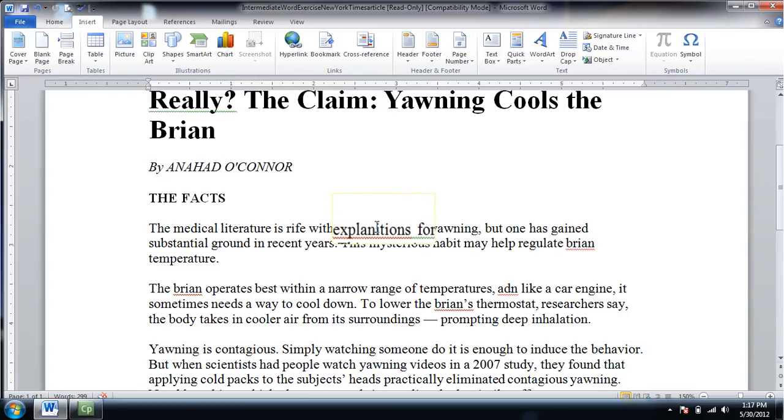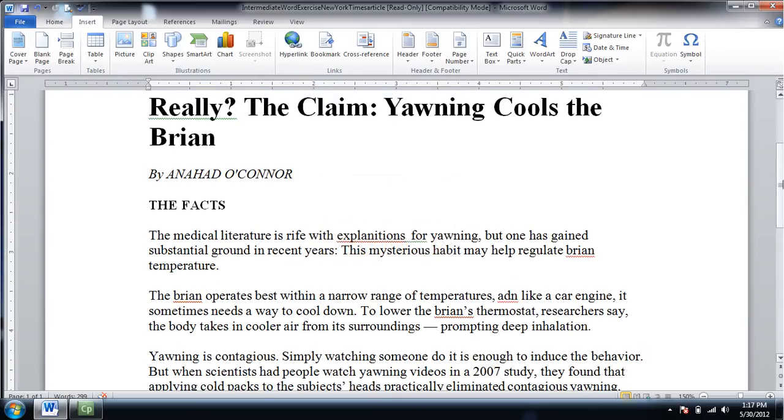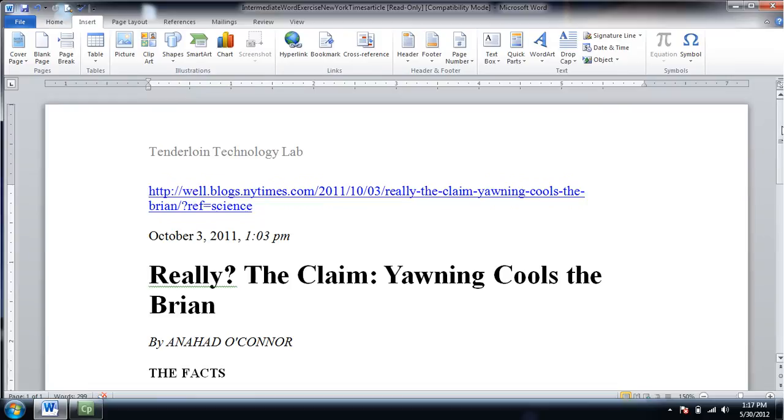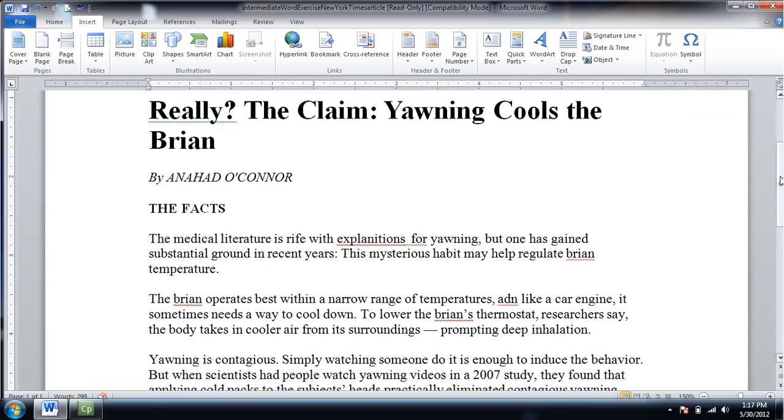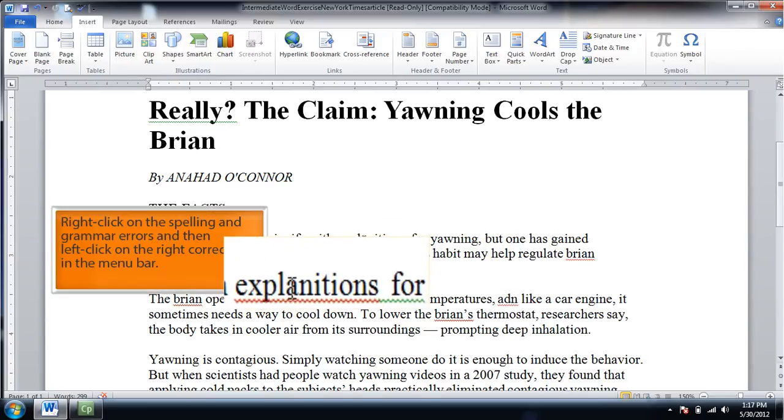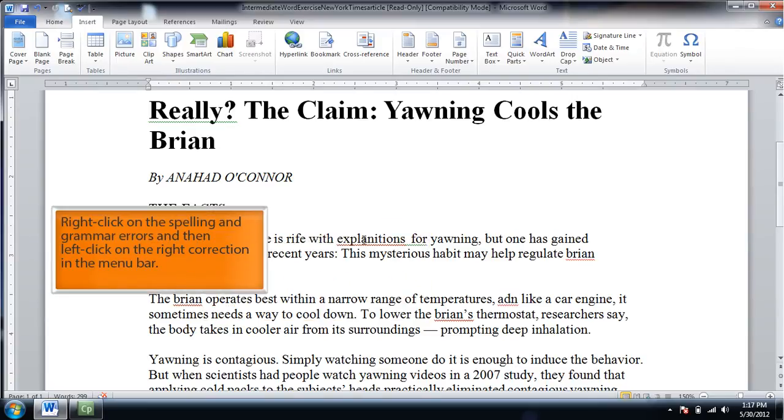Red lines point out spelling errors, and green lines point out either grammar errors or formatting errors. So to change my errors, I scroll down. I'm going to start with the first paragraph. I scroll over to the word that has the line underneath it, and I right-click on that word.